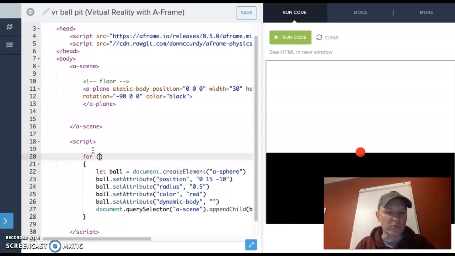And this is what this for loop looks like. We'll say for let i equals 0. i is kind of like a counter variable. It's counting how many times we're doing the loop. i is less than 50. That will be the number of times the loop runs in this case. i++. Each time we run the loop, we'll increment i by 1.